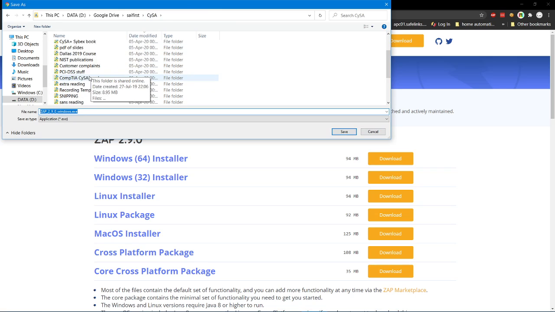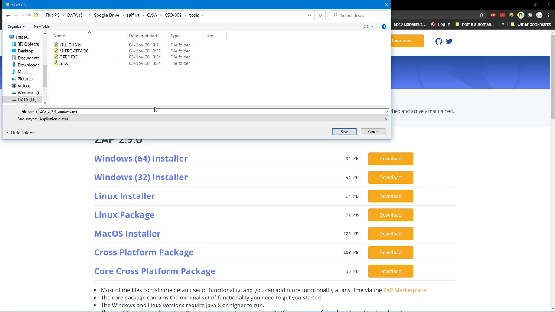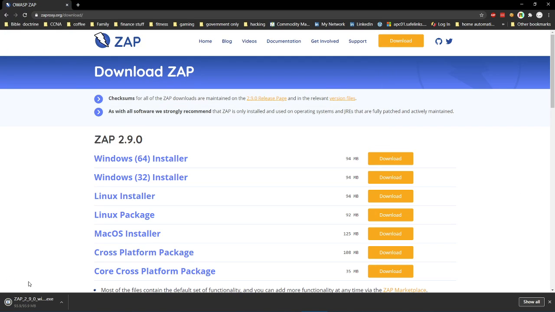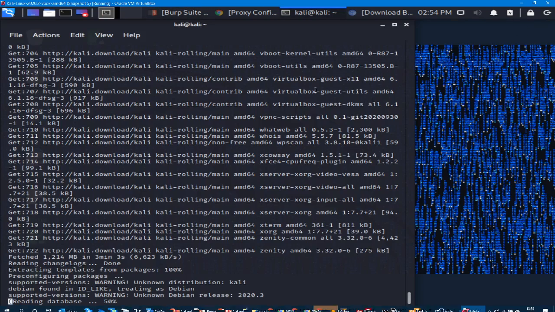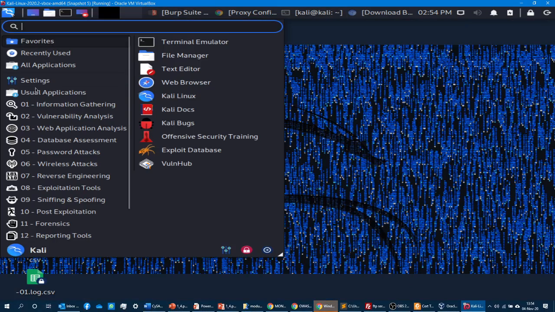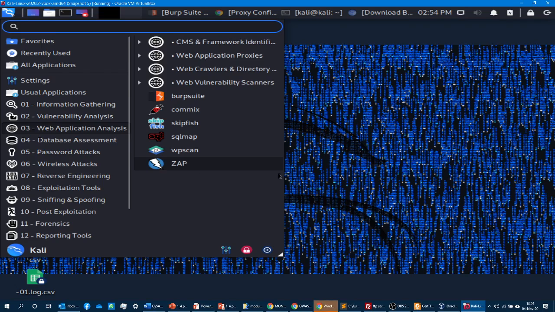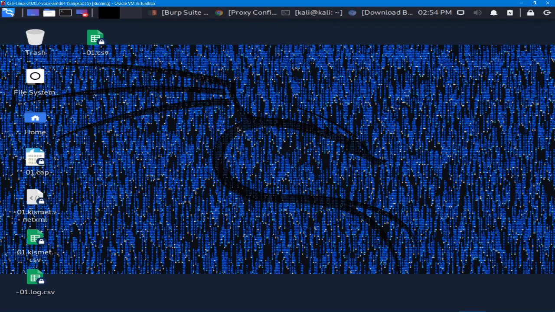Go ahead and download the installer, and it's already done. Go through the install process. Notice it's already installed in Kali Linux. Go ahead and go back to our application tool, ZAP. Now it may have an update depending on how long it's been since you've last refreshed your Kali install.